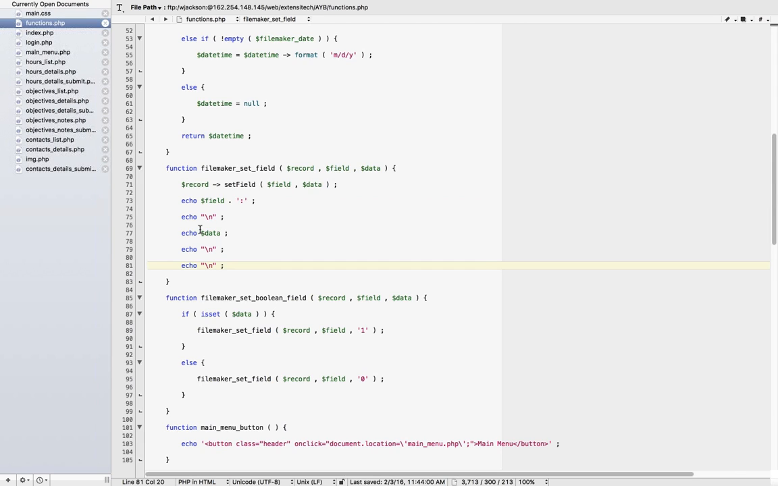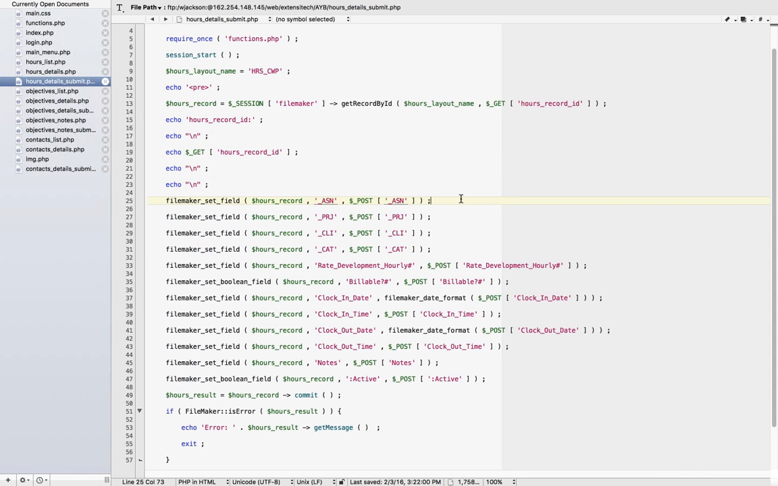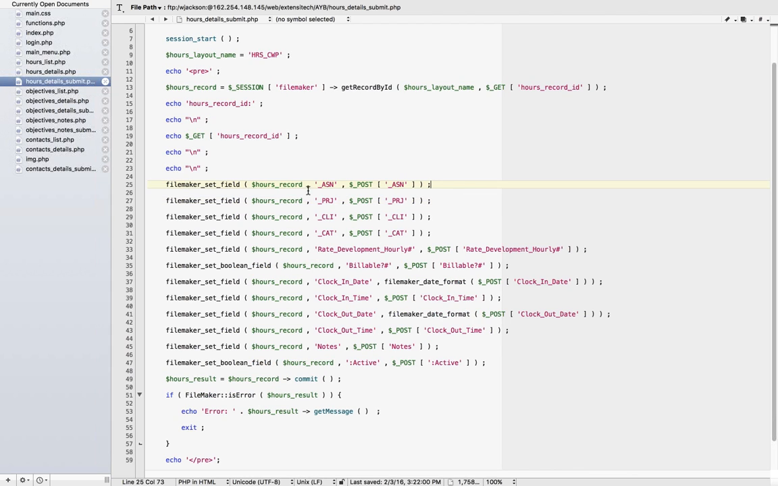What's the name of the field? Give me a new line. What was the data that was entered? And give me 2 new lines. So that way, if something breaks, I can tell what field was set to what data, and what the user was trying to enter, and things like that.